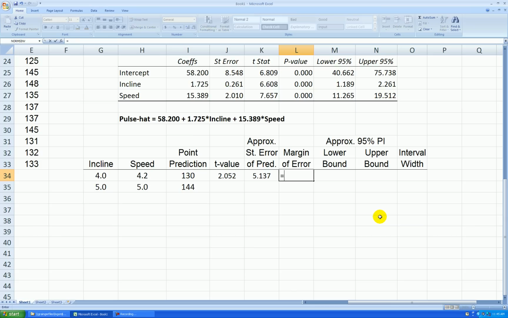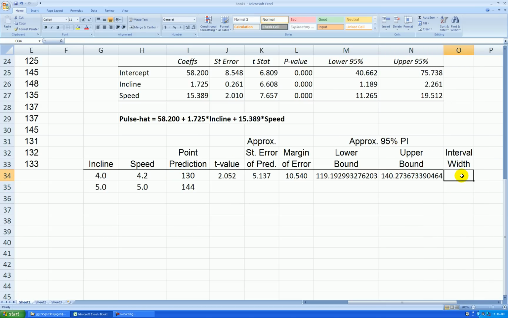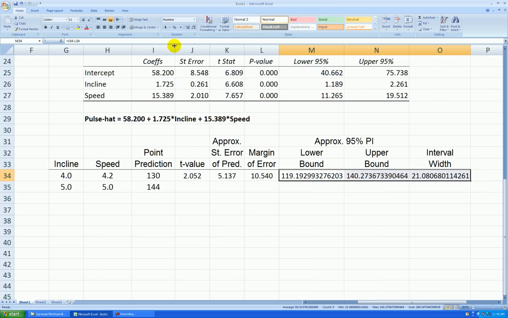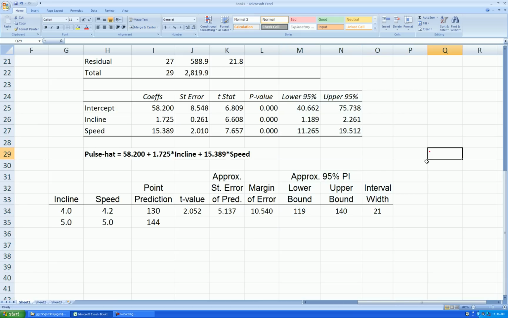Now that's an oversimplification, but that's where the approximation comes from. Okay, margin of error is the t value times the standard error of prediction. Let's format that to 3 decimal places. Actually, that's good enough. Okay, then the lower bound equals the point prediction minus the margin of error. And it gives me way too many decimal places. We'll clean that up though. Then the upper bound is the point prediction plus the margin of error. And the interval width is the upper bound minus the lower bound. Okay, let's format these numbers. Let's get rid of all the decimal places since we know this is an approximation anyway. And I'll format this, and that looks much better.